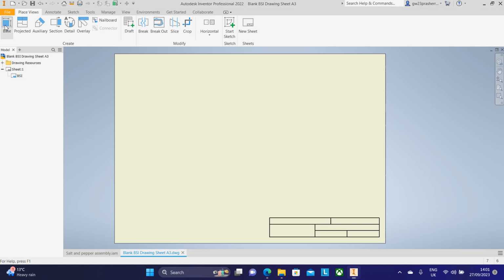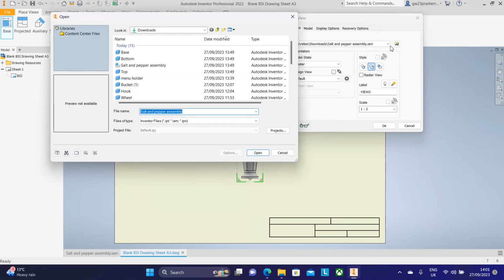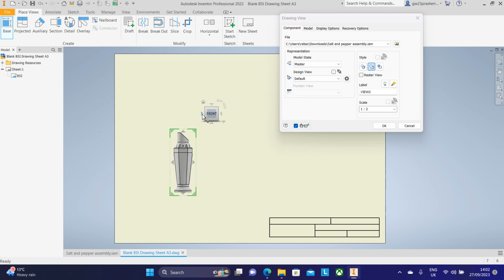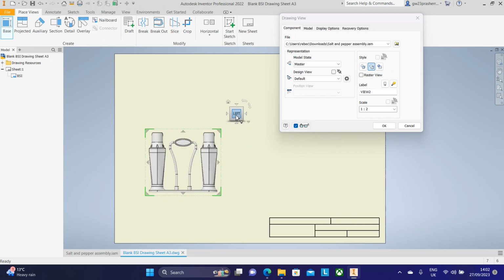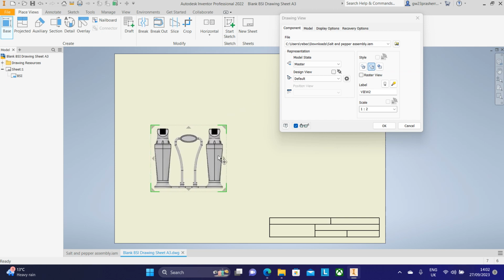Next, we want to go up and click Base, and we then click the little folder, and we want to select our assembly, or the part that we want to create a step section on. Now we're just going to move the elevation, or find the elevation of the view that we would want. And at this point we can also change the scale if we need to. Once done, we're just going to press OK.